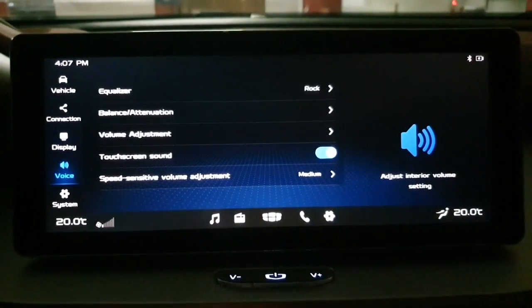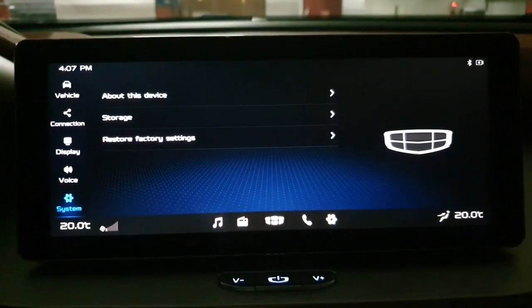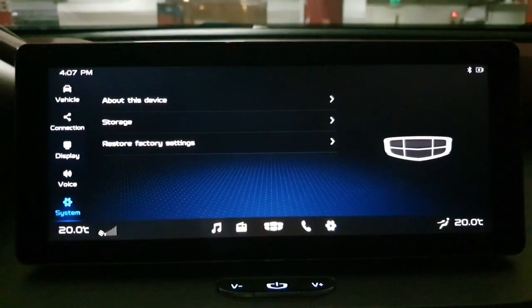Okay, so that's for the voice. Last one naman under the system setup is the system. Okay, essentially para lang din tong yung about your phone.